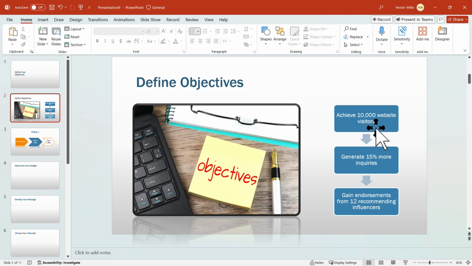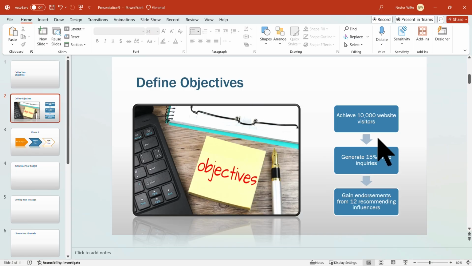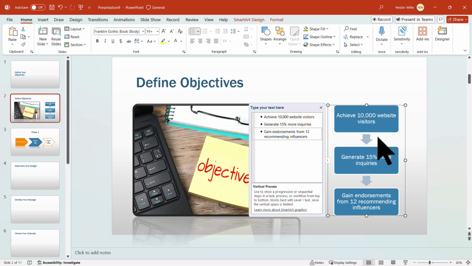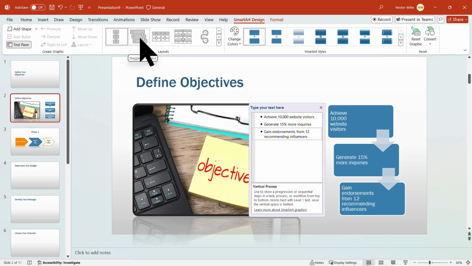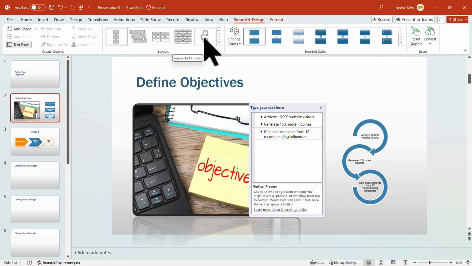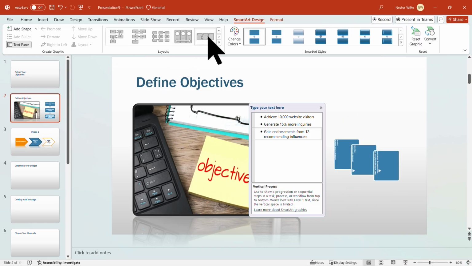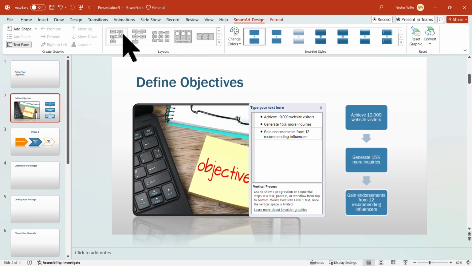Achieve 10,000 visitors, generate more inquiries, and gain endorsements. Right. I can even maybe shorten some of this text here. I'll leave it for now though. So here's my SmartArt graphic. Once I have my SmartArt, I can click on the SmartArt design tab here. And I can change this to another type of graphic if I want to. So this one looks pretty good actually as well. Here's another one. Some will just move your text around. Some are smaller or larger than the others. So that's why I like this one.